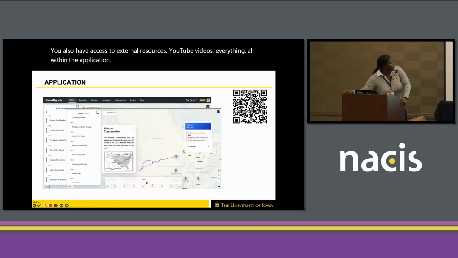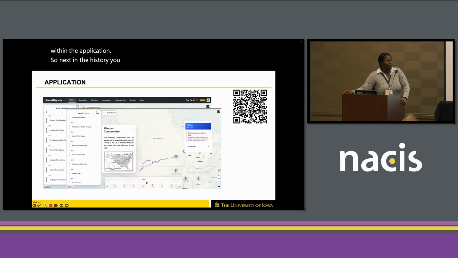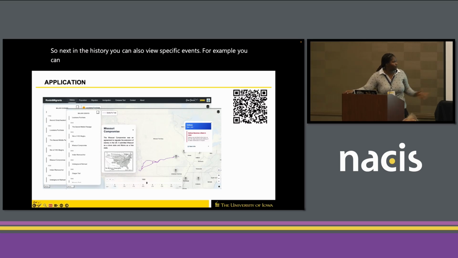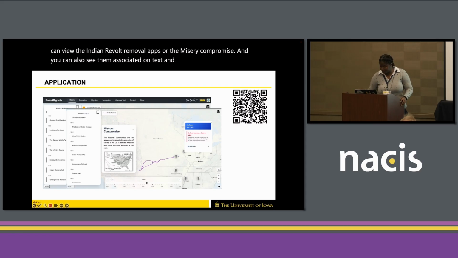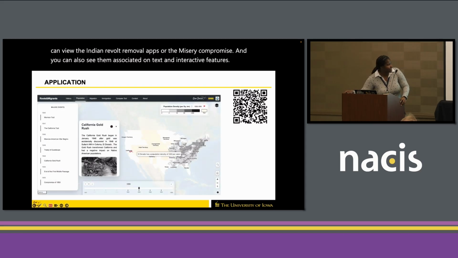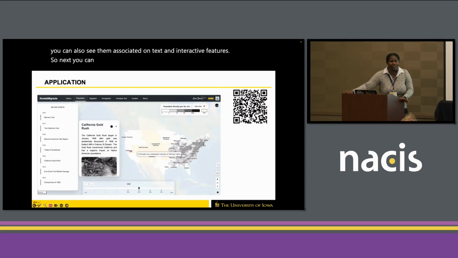Next, in the history, you can also view specific events. For example, you can view the Indian Removal Act or the Missouri Compromise, and you can also see the associated text and interactive features. Next, you can also explore population density from 1790 all the way to about 1990.